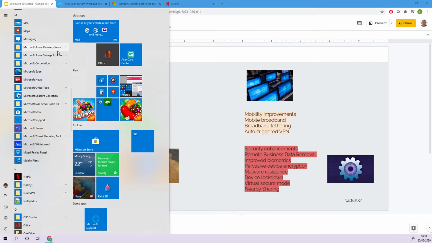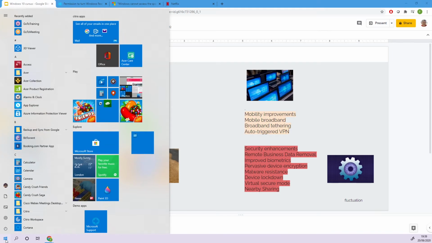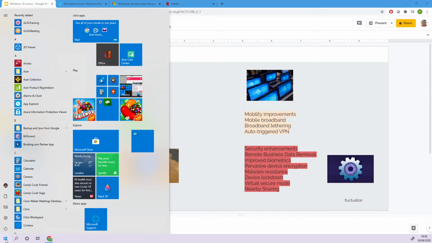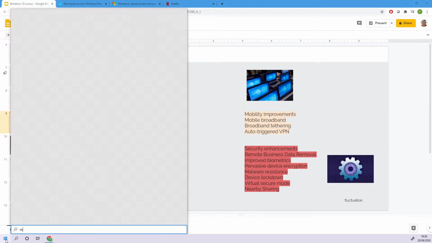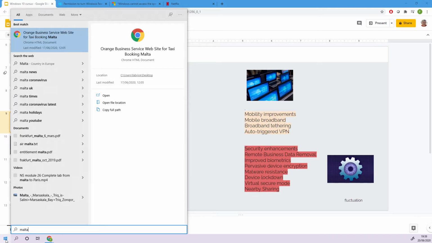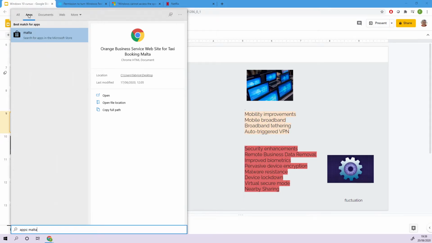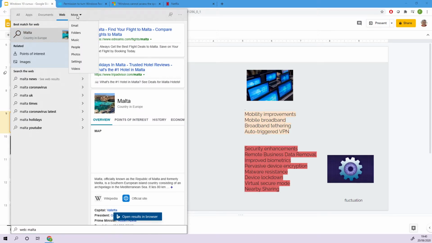With the start menu, you can just type what you want to find. For example, if I want to find a document, let's say on Malta, the island where I actually live, when I search for Malta I get all the information about Malta: search in the web, country in Europe, Malta news, Malta coronavirus, documents, videos, and some photos. It's very simple. I can search on apps, on documents only, on the web, or I can go to more and find all this. I can even find a video on Malta.